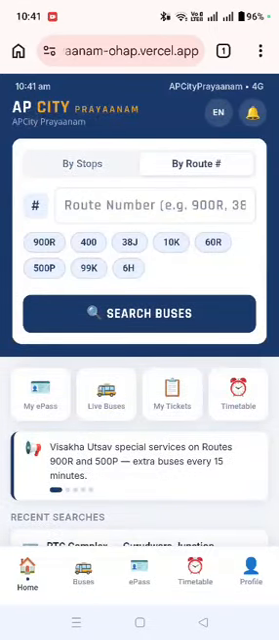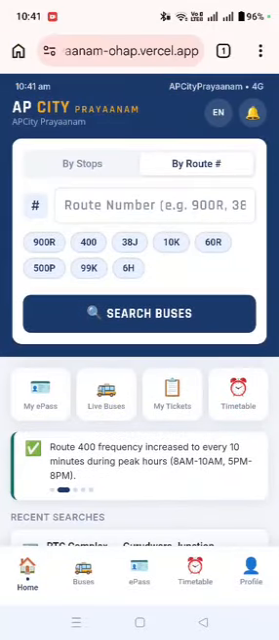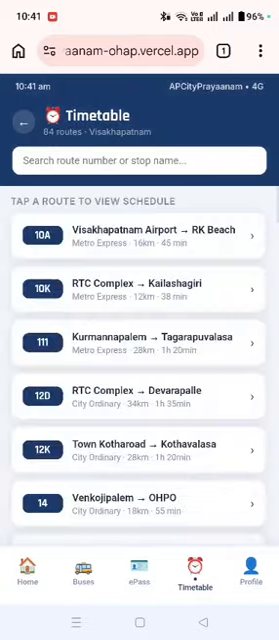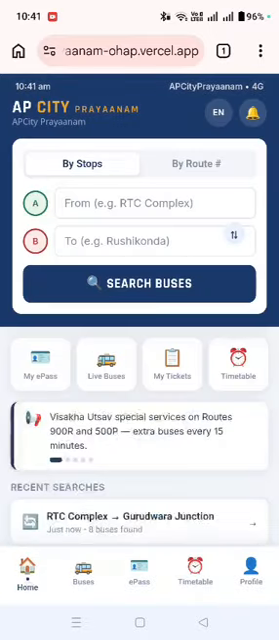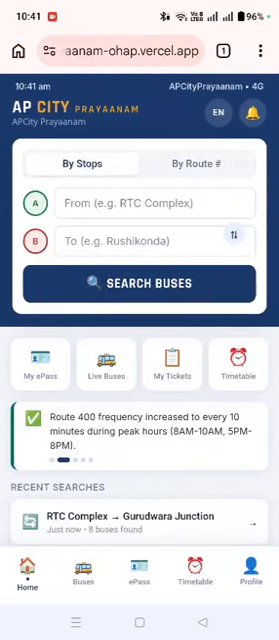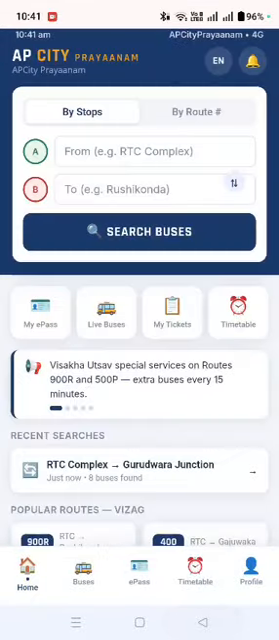This is the home icon. Let's explore the home icon first. In a similar way, every screen will be explained slowly. Here you can see we can search by stops, we can search by route numbers, and from source to destination. There is an e-pass section, and there is a live buses section.